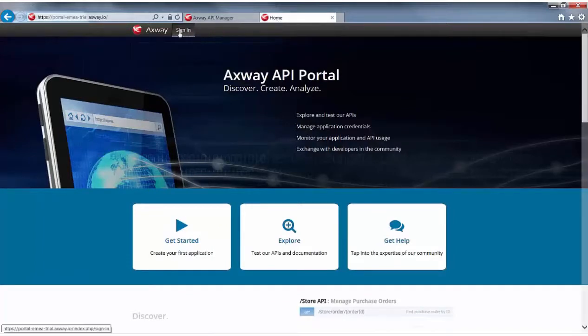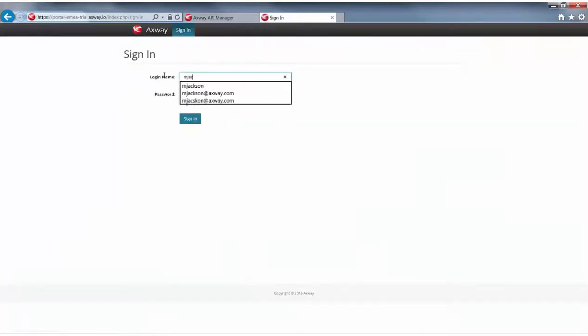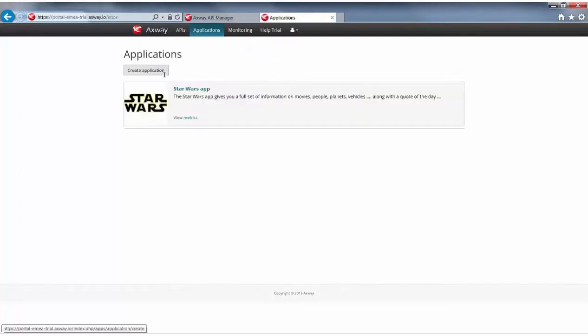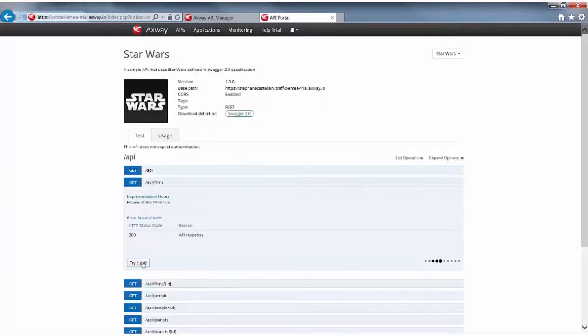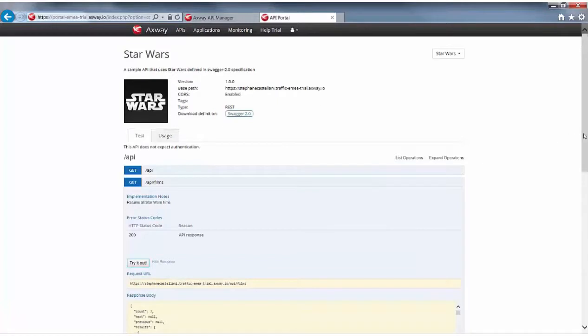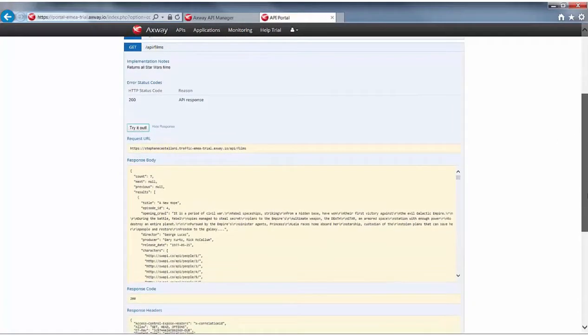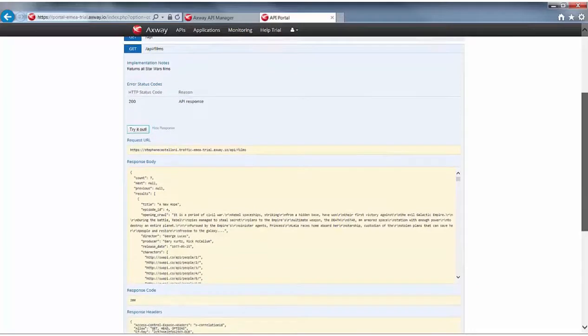Then after login, Matt can see the Star Wars app as previously defined. There we go. He can also browse the API catalog by clicking the APIs tab, where he can test the Star Wars API, for example. So now let's do a test with one of the methods. Just click Try It Out. Awesome.